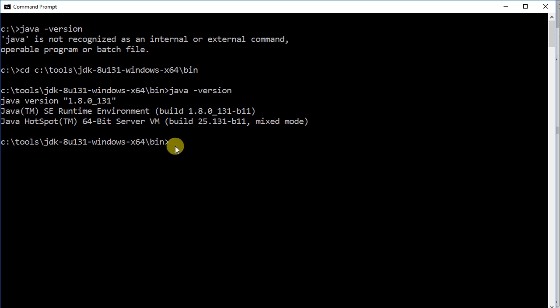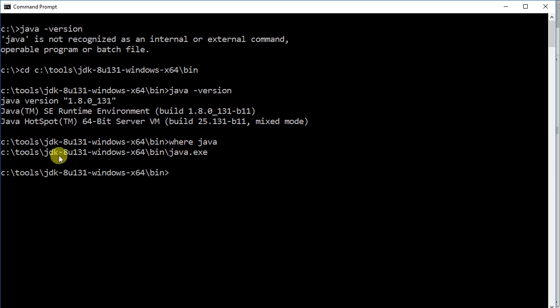We can also see where it is installed with a command called where java, and it says where the java.exe is. Now this is not good enough, because when you run your projects, you will be storing your Java projects inside the C projects folder. So at the moment, we can only run these Java commands from the installation folder. So how do we fix this? This is where the environment variables come in handy.